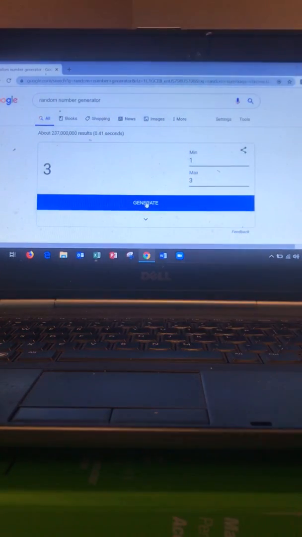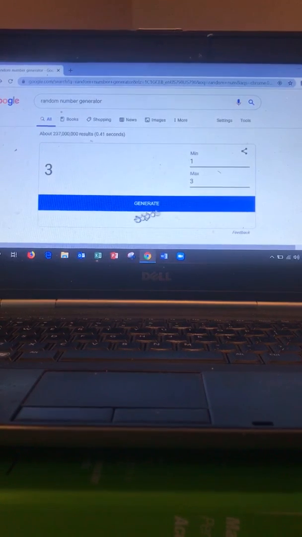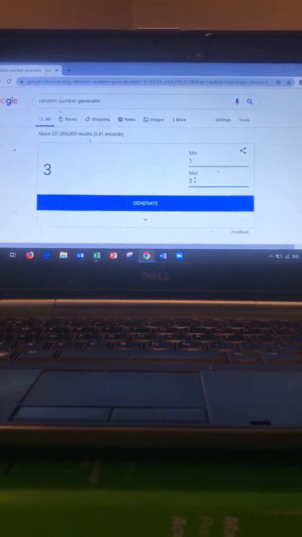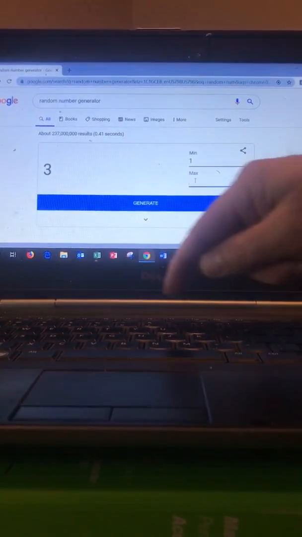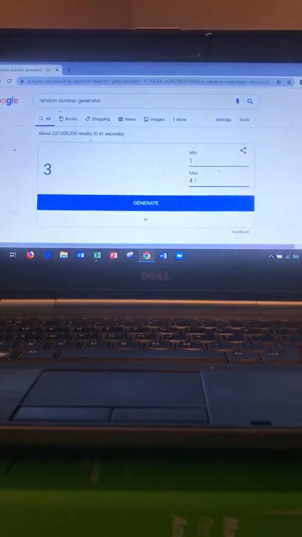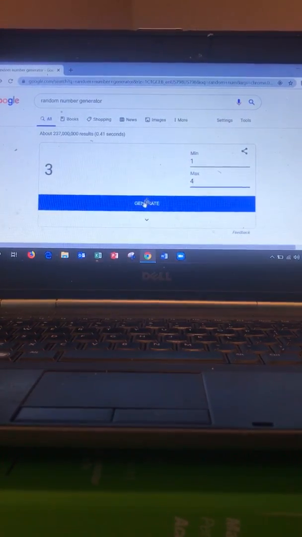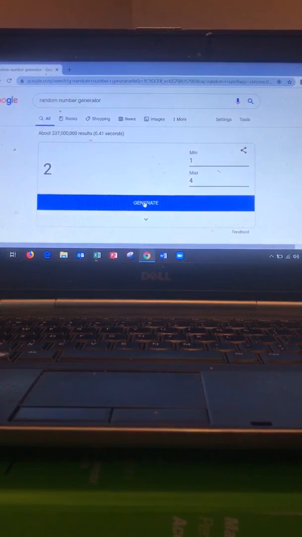I've got 4 choices. I'm going to change my parameters from 1 to 4. Come down and generate the next number. And it generated 2. So I'm going to mark that on my sheet.